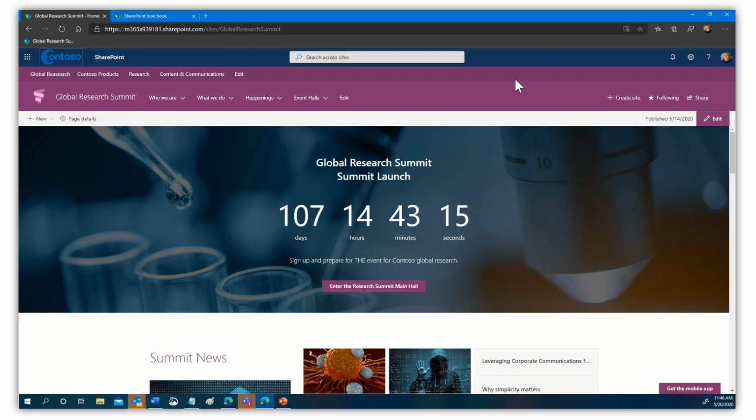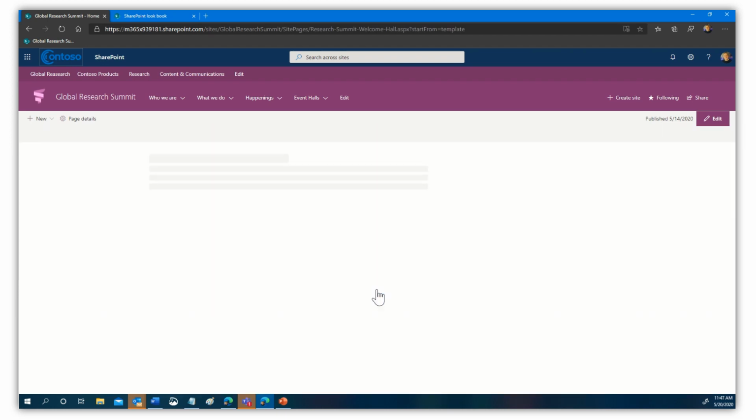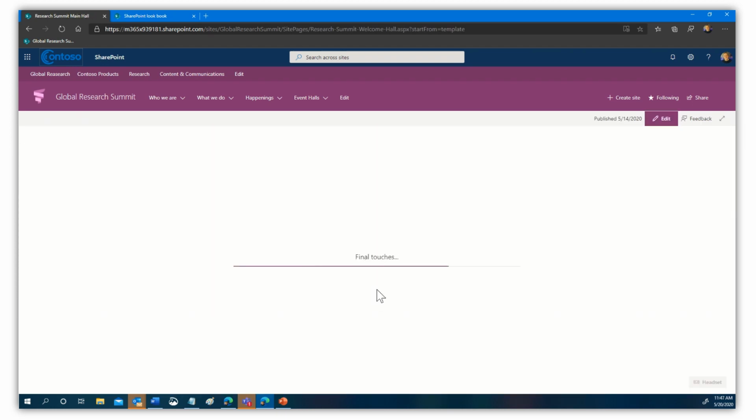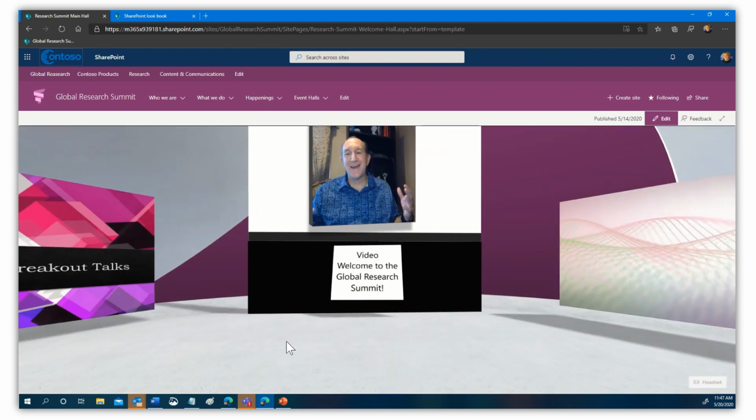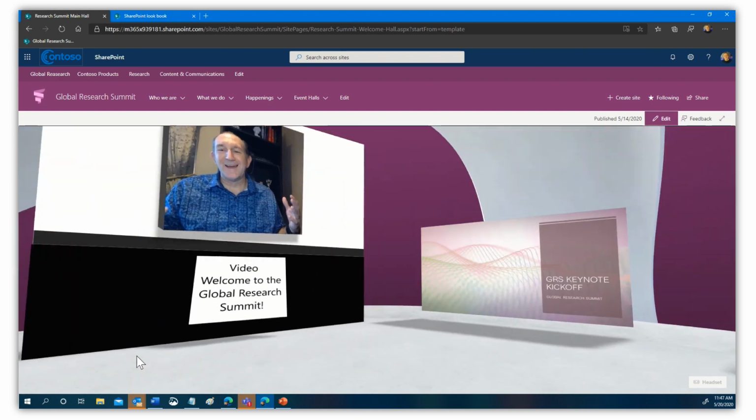Now, later in this video, I'm going to show you how you can create spaces, how you turn it on and enable it. But let's take a quick walkthrough around some of the features to get a feel for it. The first thing we're going to do is select Enter the Research Summit Main Hall. This is going to bring us into a three-dimensional experience. And here you can see I can grab with my mouse and start tooling around.